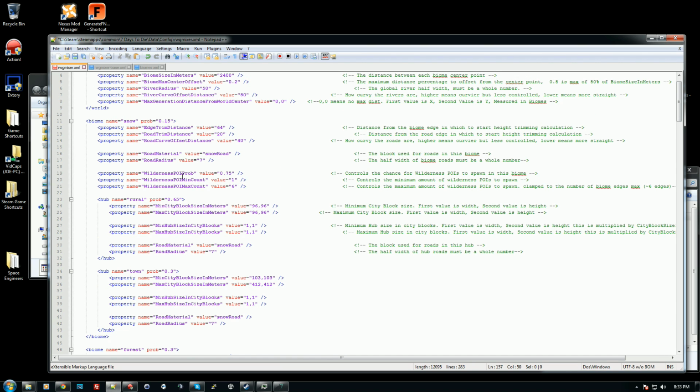Wilderness point of interest probability. So here's a 0.75 chance of there being a number of wilderness POIs in this biome. So when it does that, if it does generate and say yes, there is a chance to spawn, and if so, then how many to spawn? And this controls the minimum and the maximum number to spawn. So if you want to have it always spawn points of interest in the snow biome, you can set it to 1. And let's say you want to have a minimum of 3 points of interest and a maximum of 9, for example. That would give you more points of interest.